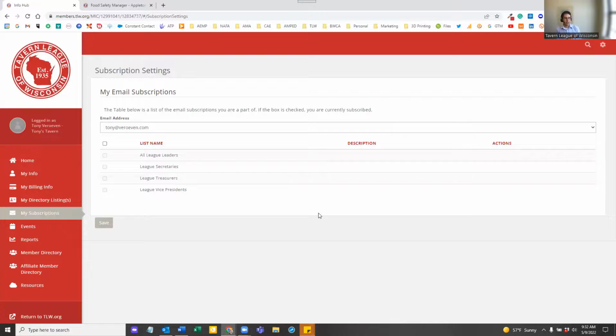So again, maybe Marty, you're the league leader, the president of Outagamie County, but you might also be the chair of the golf committee, and then you might also be a league secretary for a neighboring county, right? You get the idea. You can have different roles within the entire Tavern League of Wisconsin. So that's what would show here.